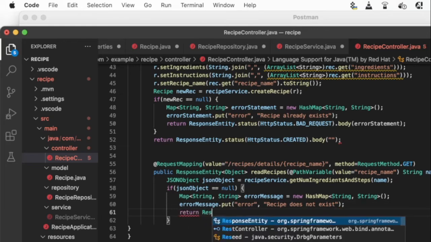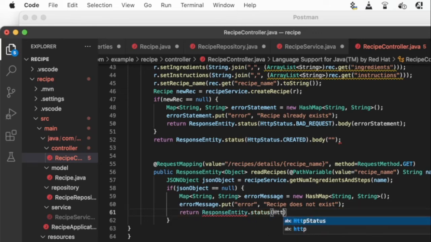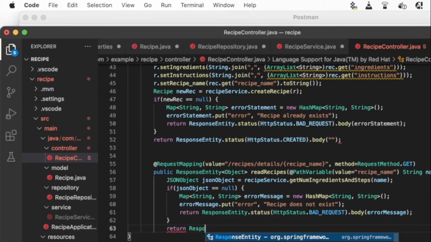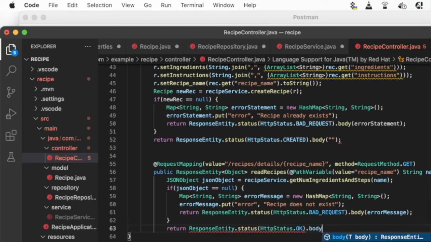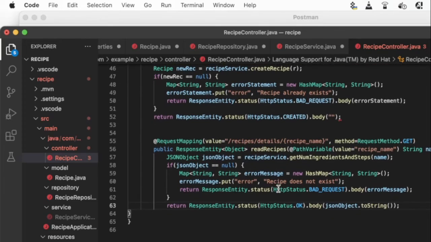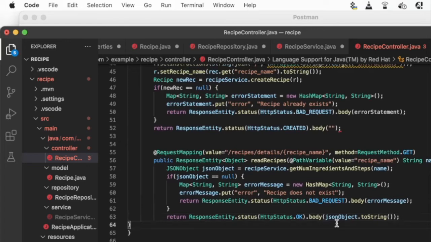It's going to return a response entity with the error message. Otherwise, if it does exist, it's going to return a response entity with an OK status, and the body will be the JSON object turned into a string. So it'll return what this method returns, which is, remember, the details JSON object. So that is our number of ingredients and instructions method.